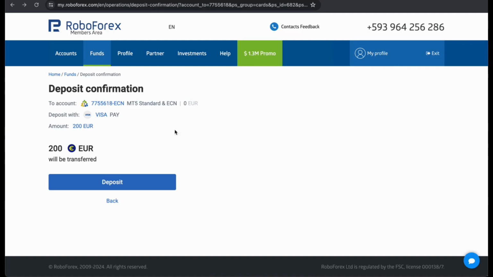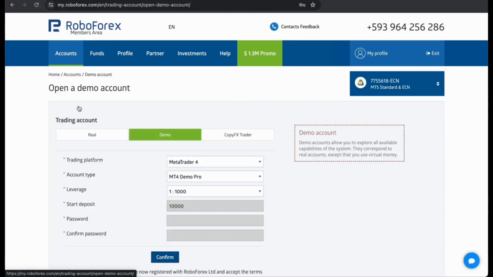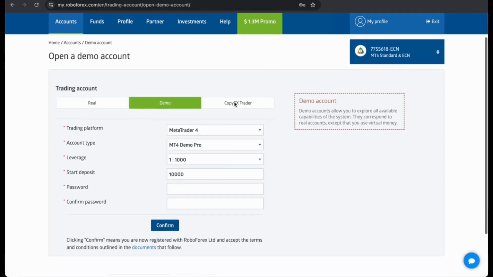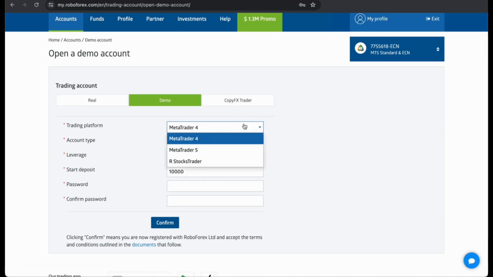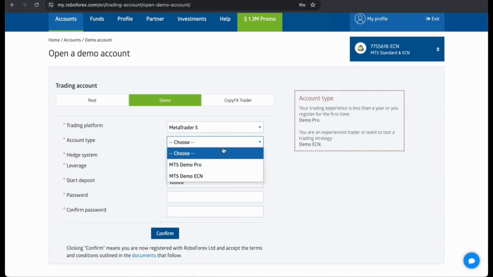Now let's look at how to open an account. For this, go to Accounts. You can open a live account or a demo account. For this example, I'll open a demo account. You need to select the trading platform. In our example, we'll use MetaTrader 5.